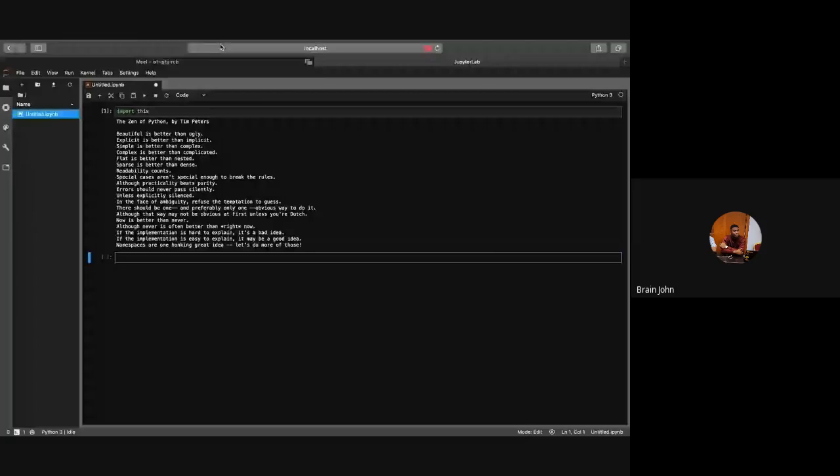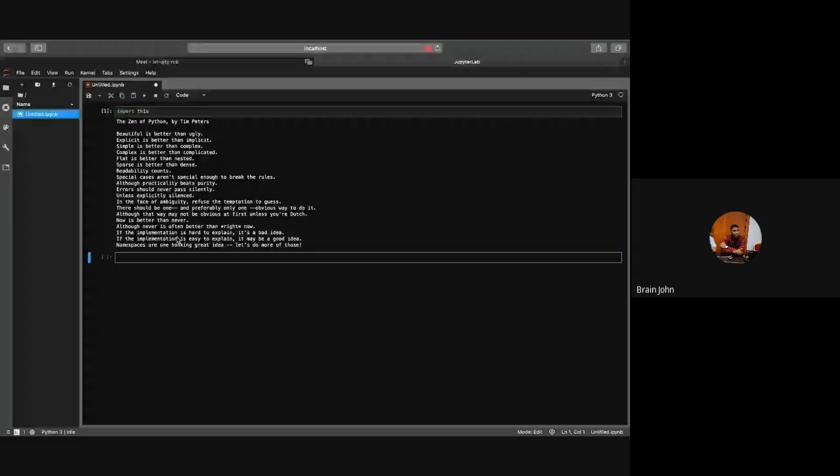So this is the Zen of Python. Beautiful is better than ugly. Explicit is better than implicit. Simple is better than complex. You can go through it. These are like the pillars and principles of Python. Python excels in readability, simplicity, and as you can see, there are so many underlying principles. So that's what makes Python unique.